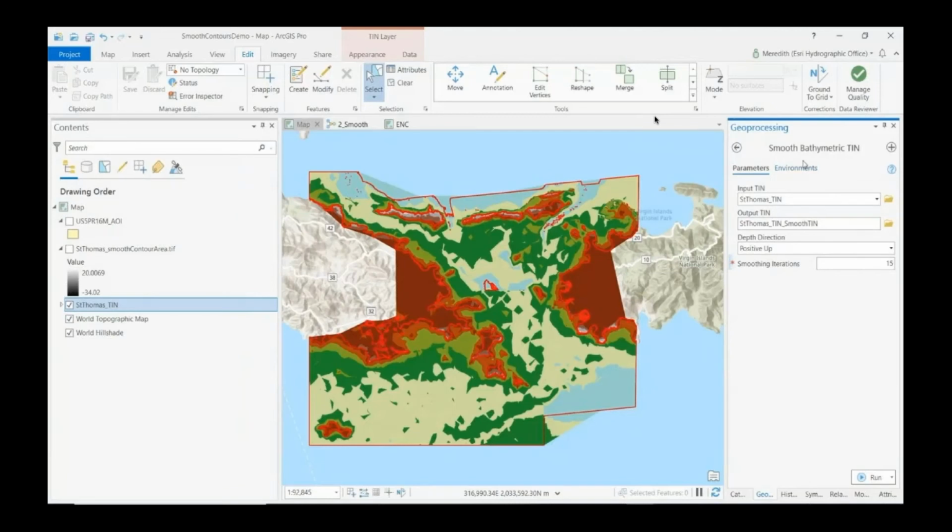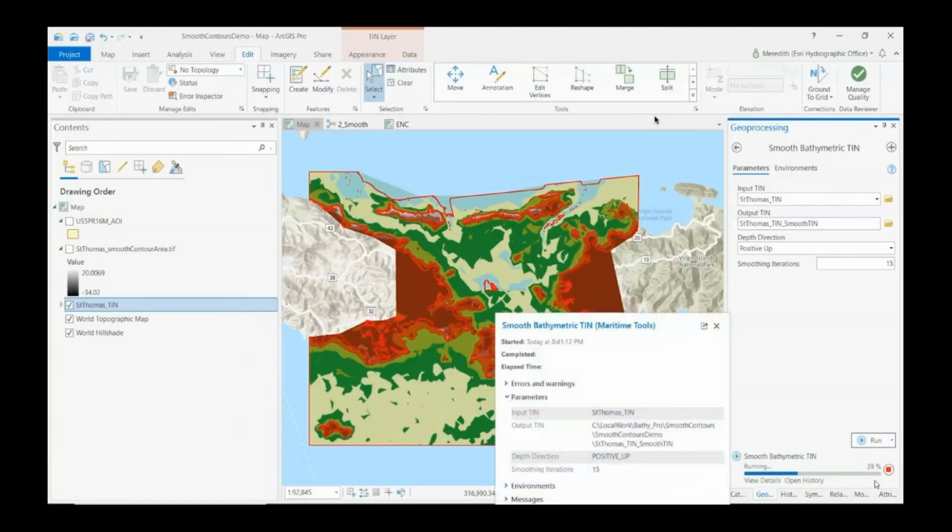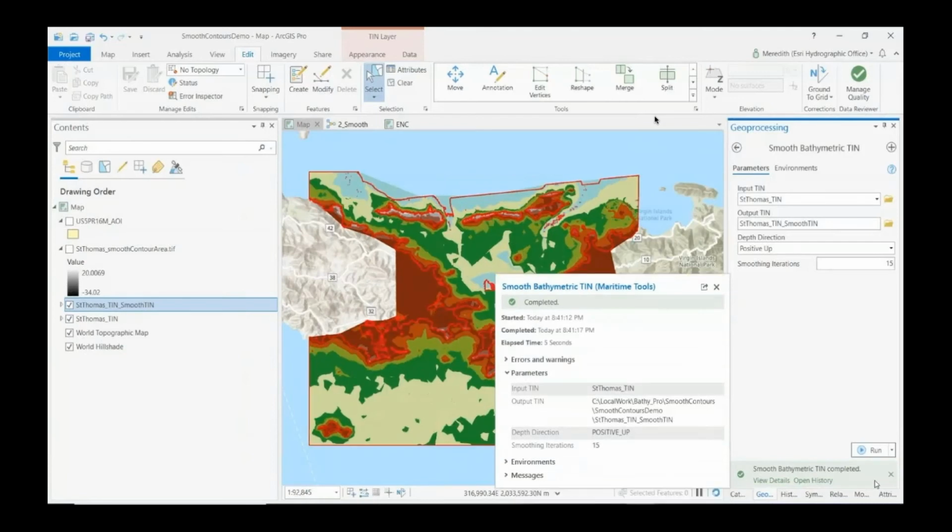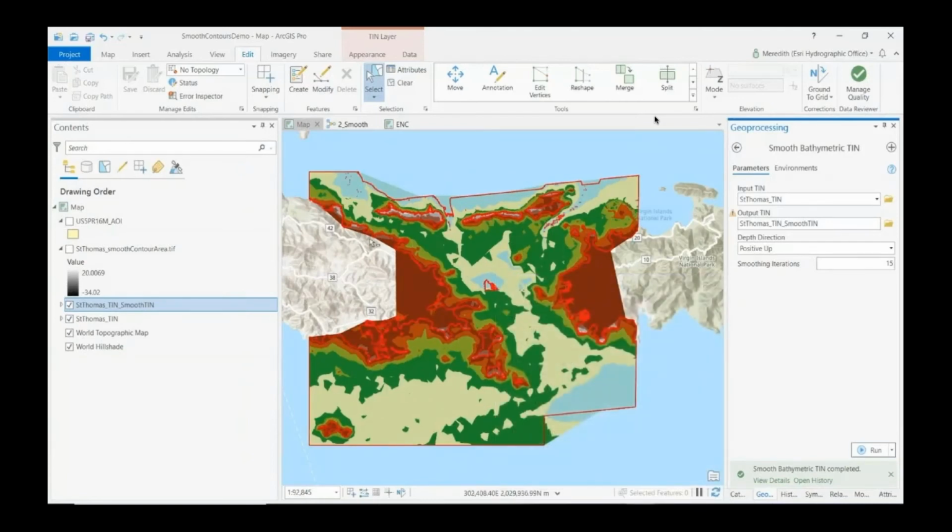And we select the number of iterations we want to apply to smooth the TIN. And this is something that you will learn with practice with the resolution of your data sets. It could be 15, in this case it could be 10 iterations, it could be 20 iterations. The more iterations you apply, the smoother the surface you will get.